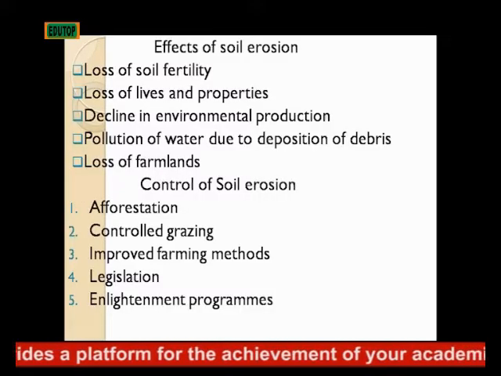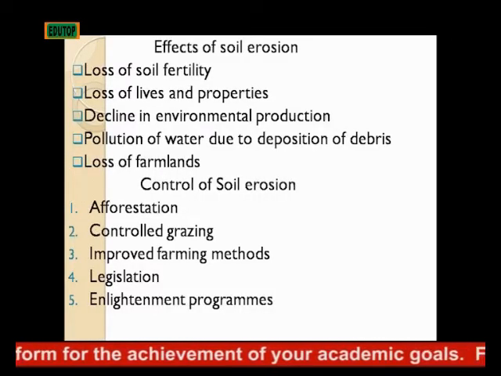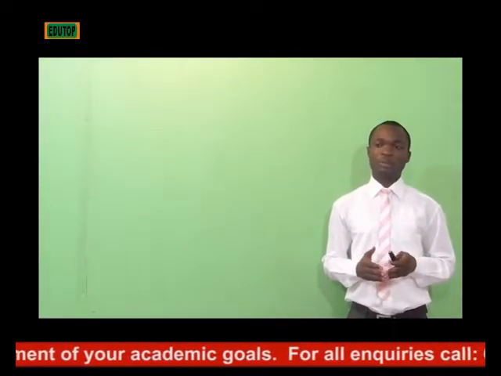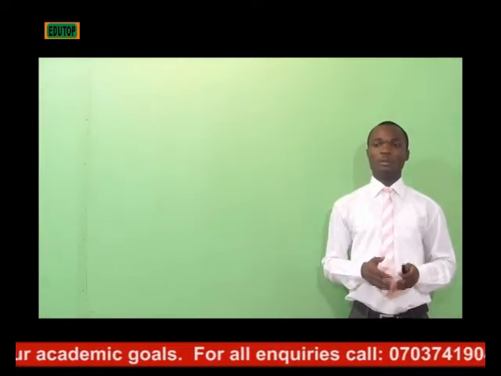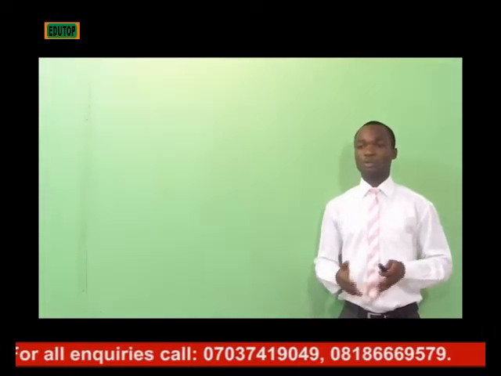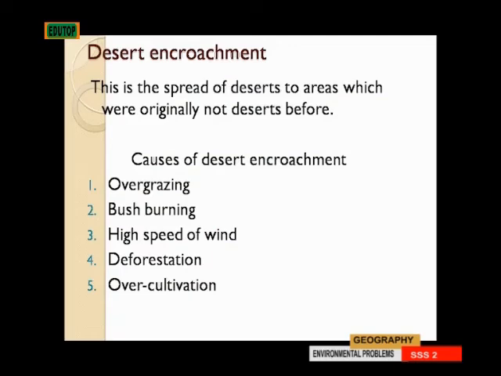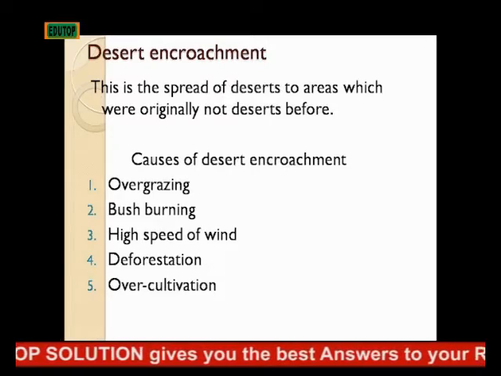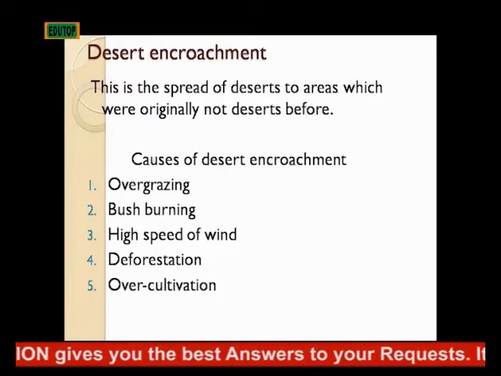And moreover, there should be an enlightenment program carried out nationwide to educate the populace on the danger of soil erosion and how to control or avoid it. Now let's look at another environmental problem, desert encroachment. Desert encroachment has to do with the spread or extension of deserts to areas which were originally not desert before.